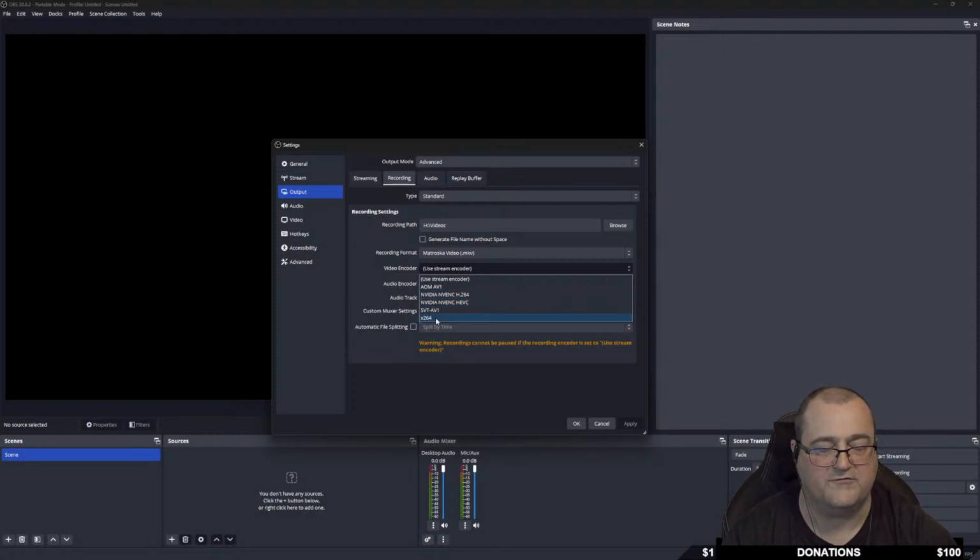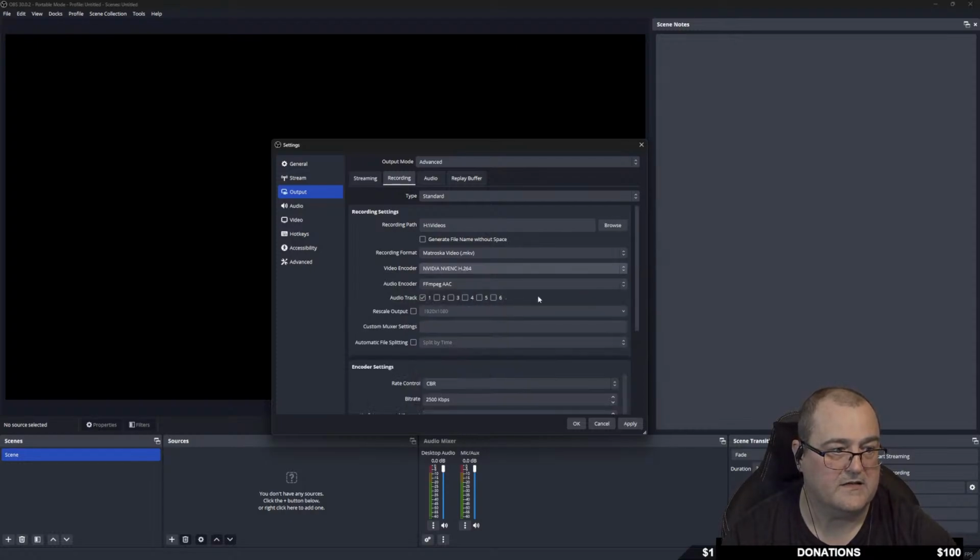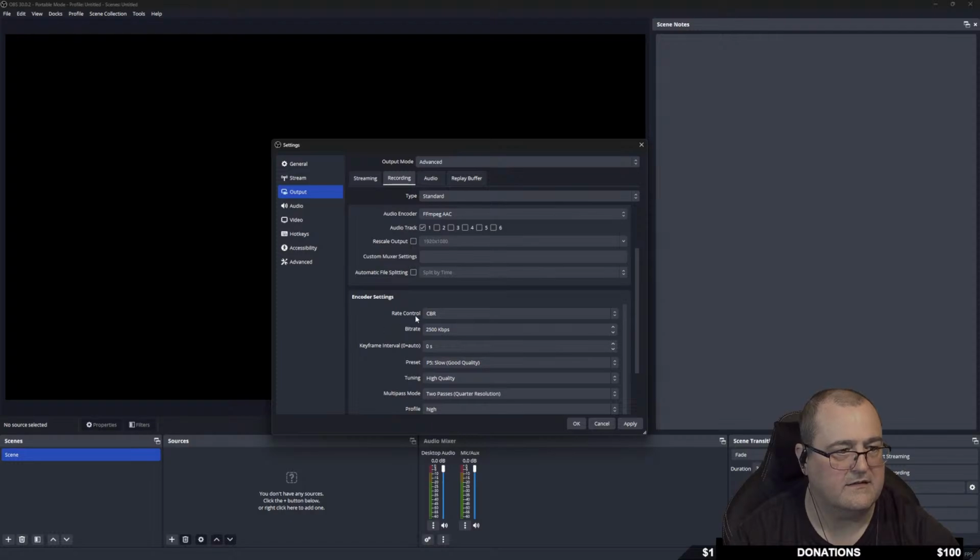Again, X264 is your CPU. We're going to use the graphics card. This one is what's pretty standard across the board. So wherever you do videos, H.264 is standard. These are improved quality. So H.264, and then audio tracks. I'm only going to put down audio track 1. Rescale again, no, we're not rescaling.